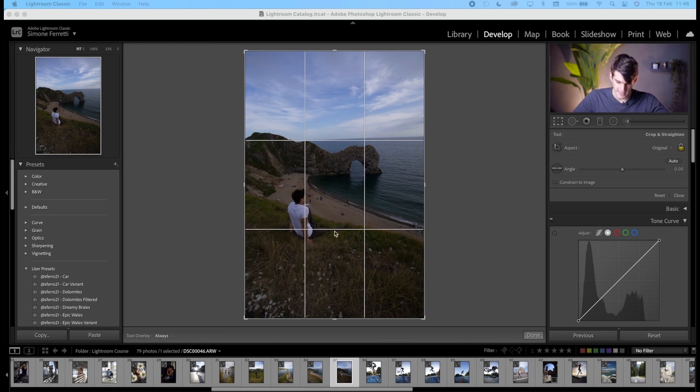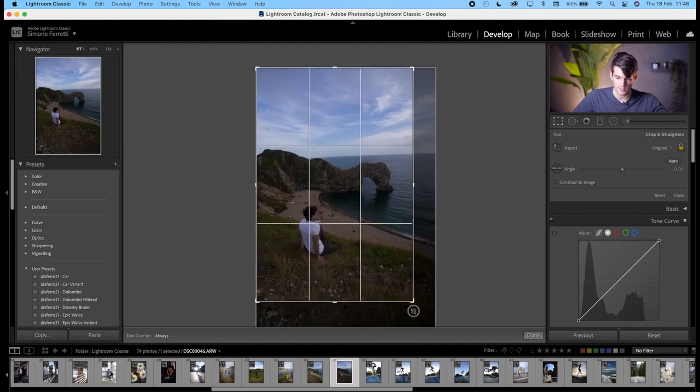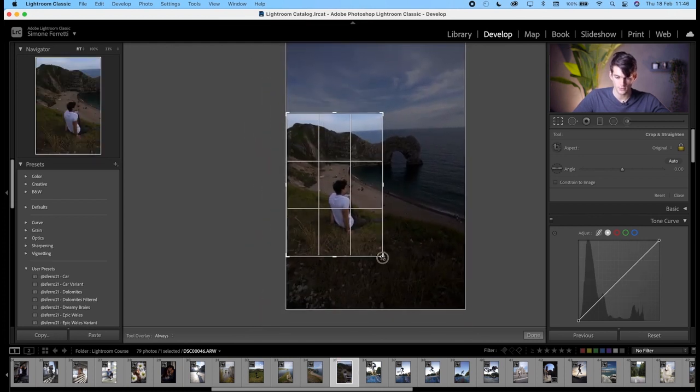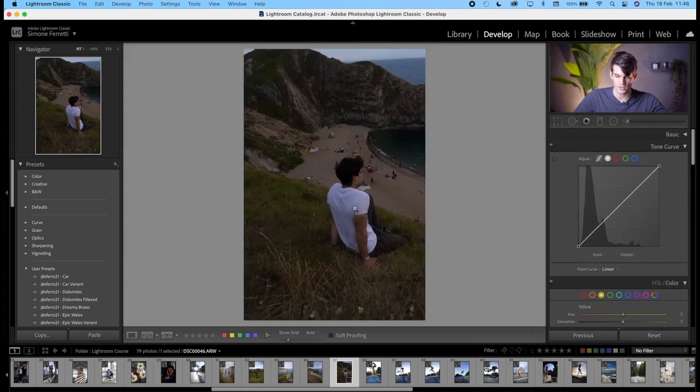For example, in this case, I'm sitting right here on the grass, and I'm facing this direction, and therefore here there is the space of the picture. If we cropped the picture in this way, this wouldn't look good. The reason why it wouldn't look good is because I'm facing towards this part, but this part is the end of the image and the space is behind.